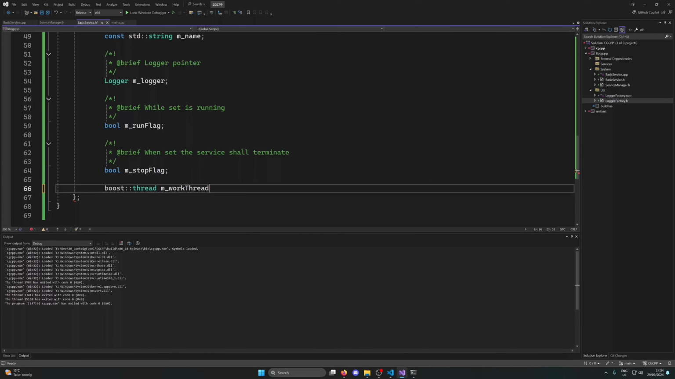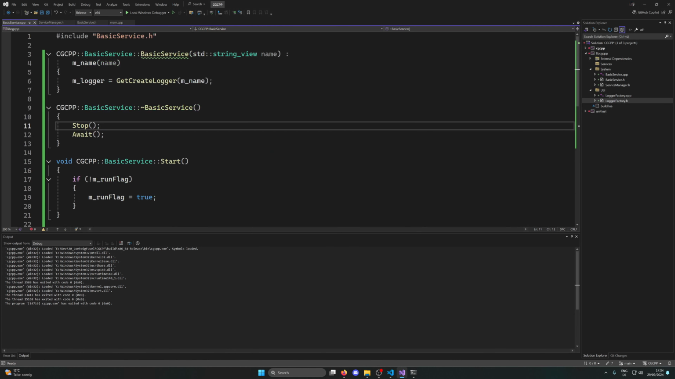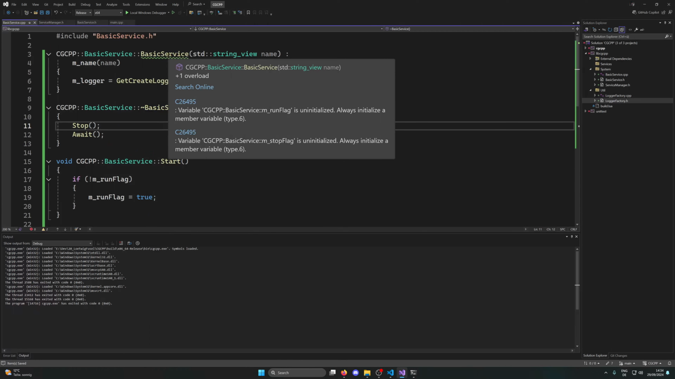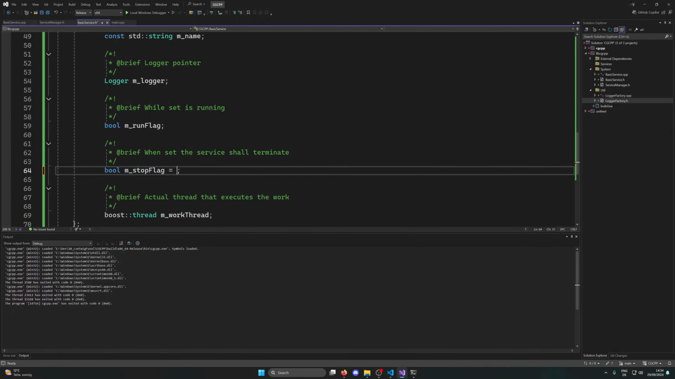Work thread. So this is a thread that performs the work, the actual thread that executes the work. Okay, so work thread. We go in here, and I'm not sure. Do you have a problem with the run flag not being initialized? That's a problem.